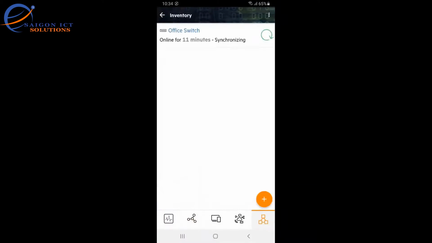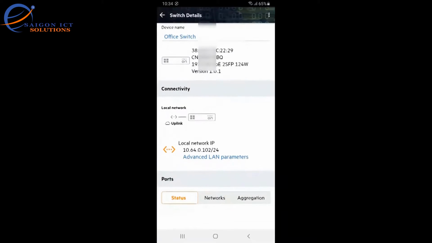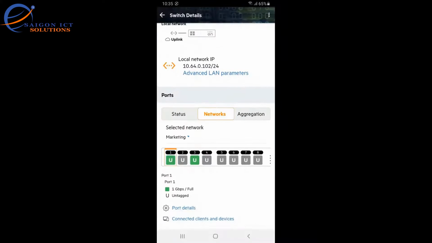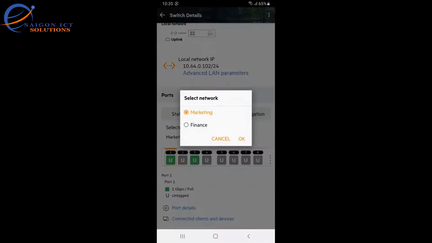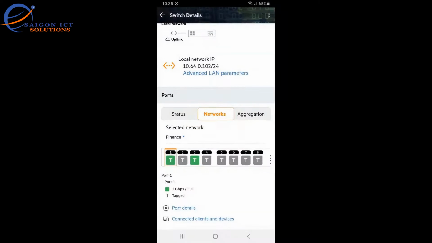Tap on the inventory tile at the bottom right corner and tap on our office switch. Scroll to the bottom and tap on Networks tab. You can see that all ports are untagged on our marketing VLAN by default and tagged on finance VLAN. We need to untag ports 2 and 4 on finance VLAN.